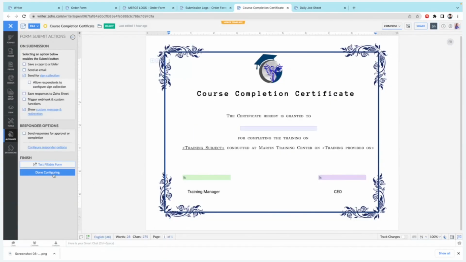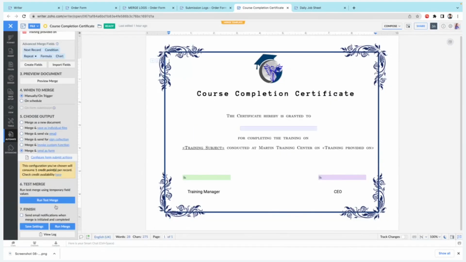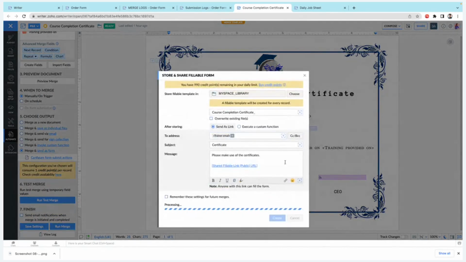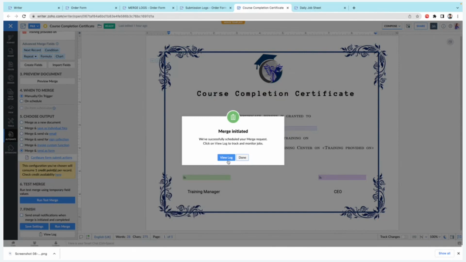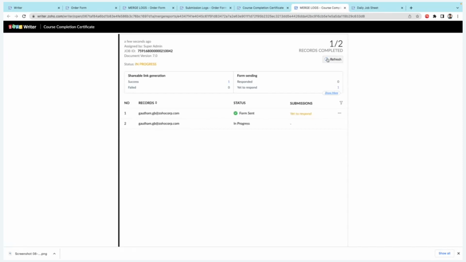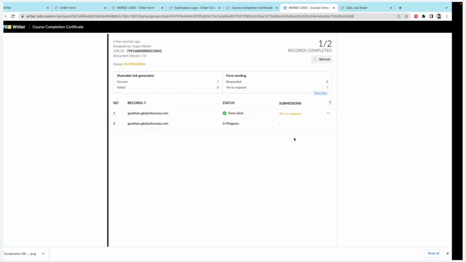So now, once you're done with the configuring, all you have to do is click on Run Merge and create the document. So here as well, in the report section, you can view the logs once the document is submitted. And if you have any submissions, you'll also be getting that information in this report.